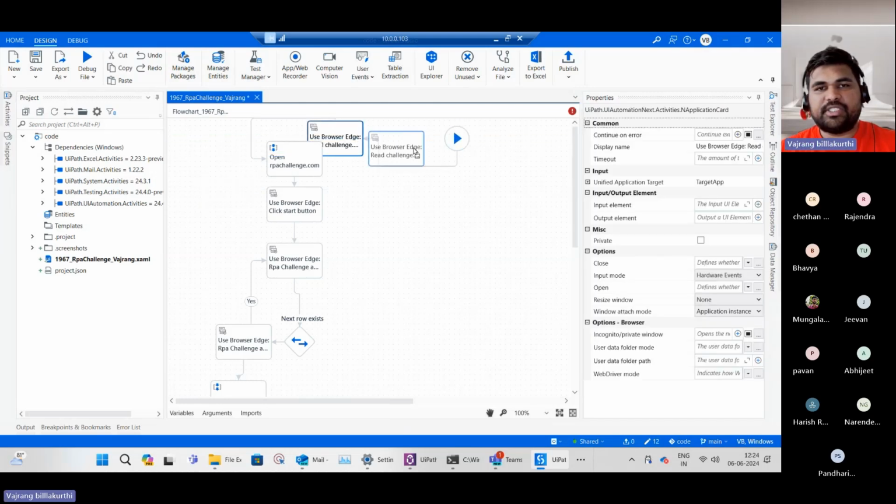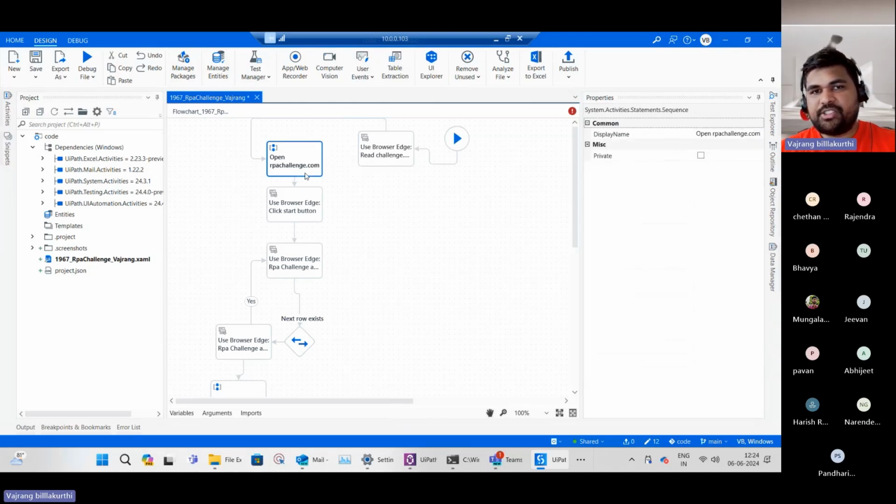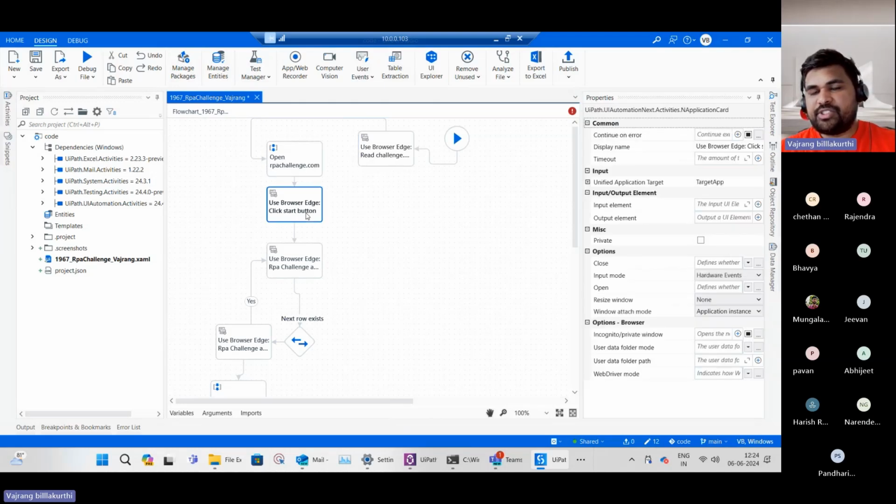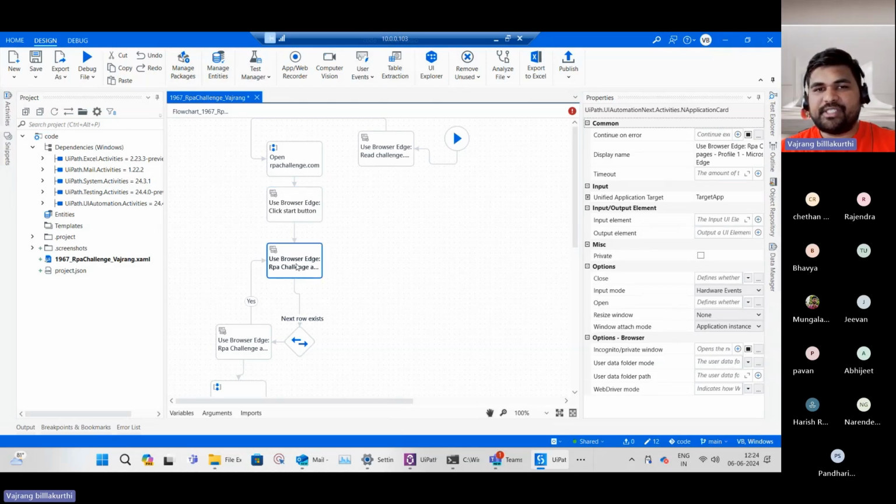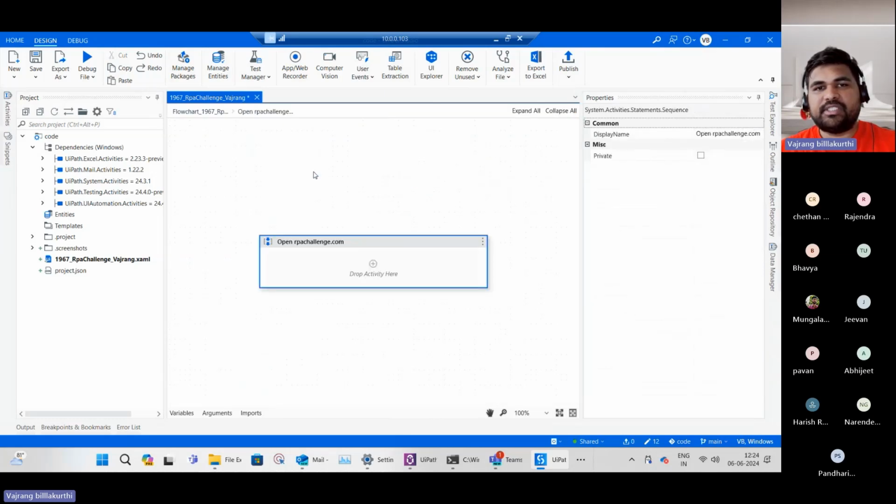Okay, what is it telling? Use Edge browser, open RPA challenge, use Edge browser, click on start button, use Edge browser. Everything is happening in Edge, so by default, whatever it has, it came in. Now, if you can open this one sequence, there is nothing in here.